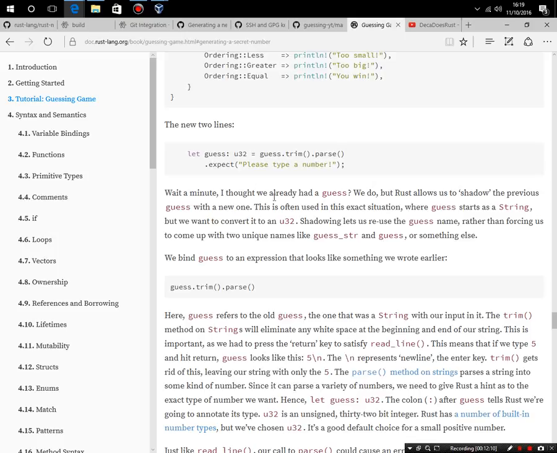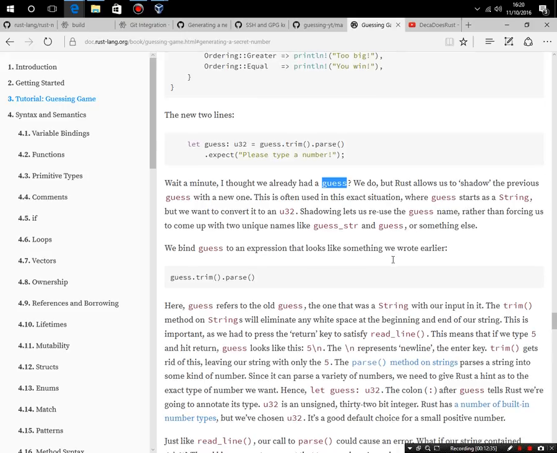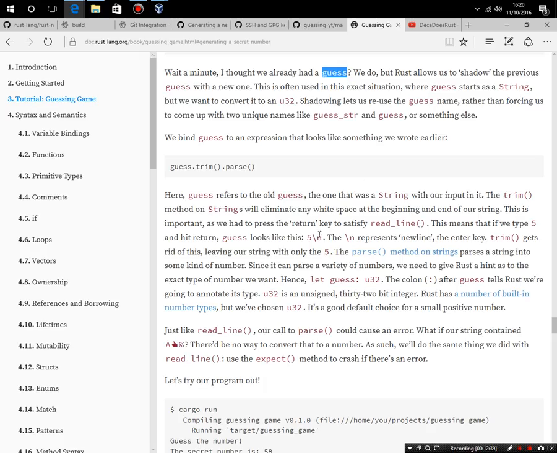That's pretty cool actually. That's just reusing the same variable name. It shadows the previous guess with the new one. We want to convert to U32, so let's reuse the guess name rather than creating a new one. Yeah, that's fine. Let's double check. If we type 5 and hit return, guess will be 5. Yeah, so it is literally to get rid of any extra bytes.